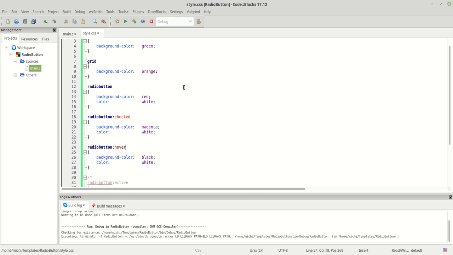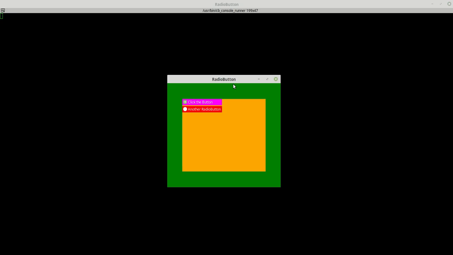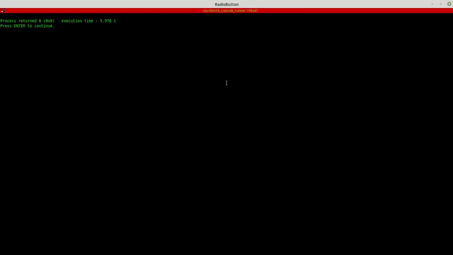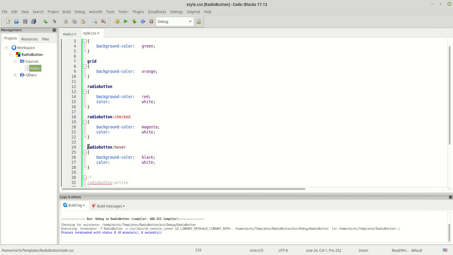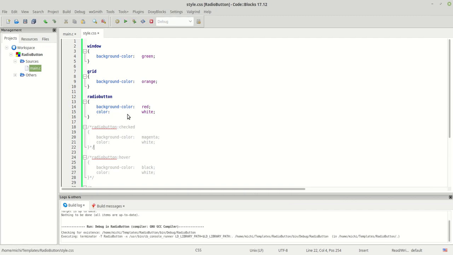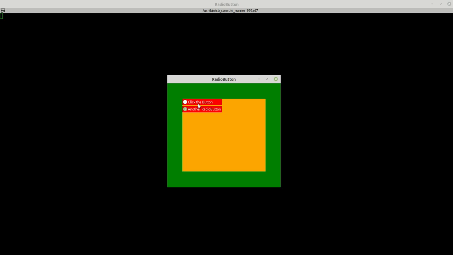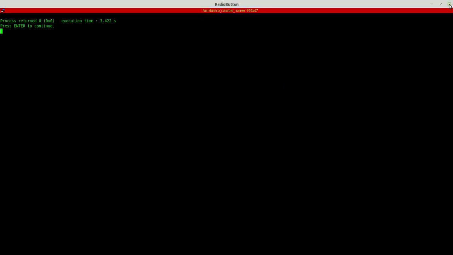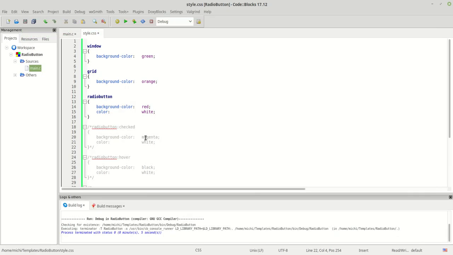The hover, you know already what it is. When you play with your mouse pointer over a widget like this one, you see it's hovering. So basically this is what the hover does. Okay, I will drop now this part 2 because we don't need it. I will drop the checked part 2 also. So now we have our radio button, which is red and defaults to white as its text color.